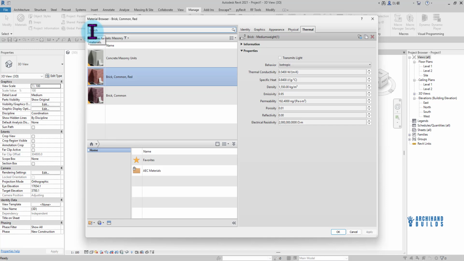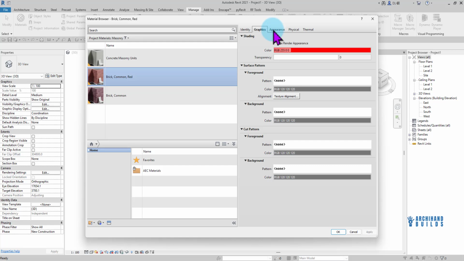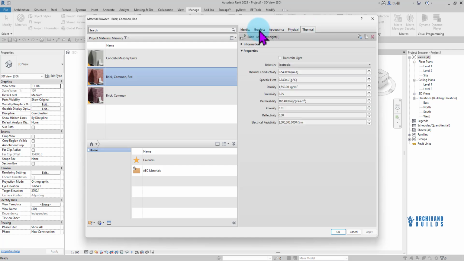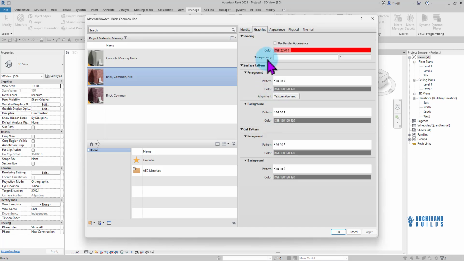So I'm going to take off from wherever I left off. Now I'm going to get back into my graphics tab. These are my assets, which are the appearance, the physical, and the thermal. So I'm going to start off today with the graphics tab. With the graphics tab, we talked about shading in part 1, where we talk about coloring our item in there, let's say a wall, and we want to color it.